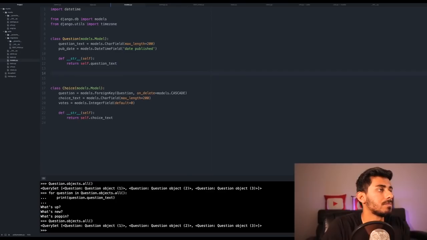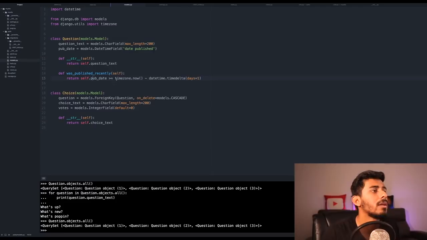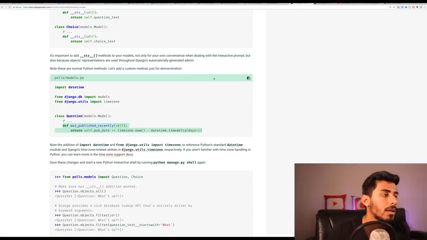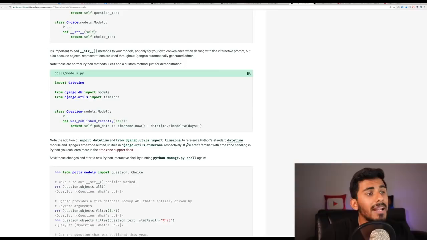Okay, so was_published_recently is a method in the Question class. So you can do Q.was_published_recently, and what it's going to do is basically tell you true or false, okay? So I think what it's checking for is whether it was published within one day, or later than 24 hours. Let's see what this says. Note the addition of import datetime and from django.utils import timezone to reference Python's standard datetime module and Django's time zone related utilities respectively.